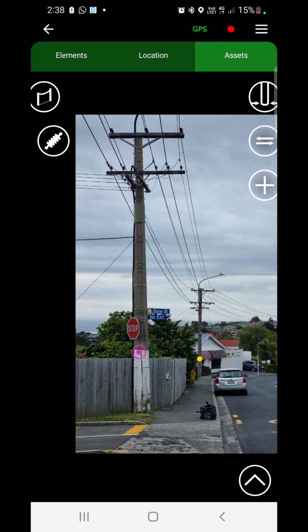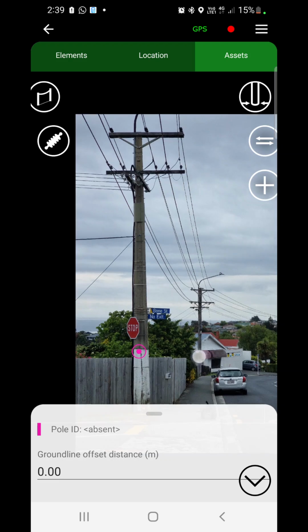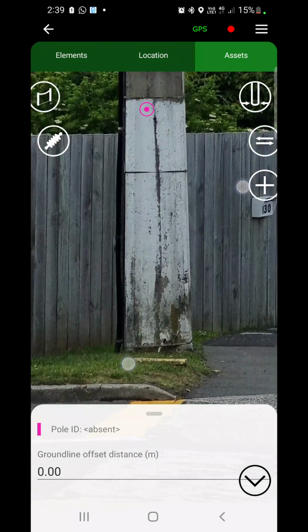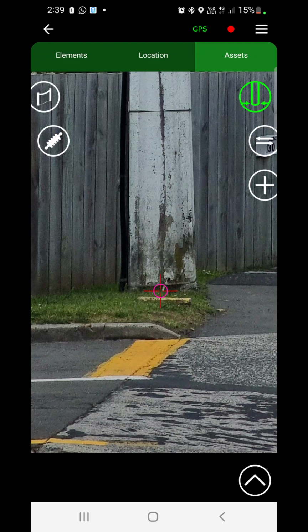The first thing we do is establish the ground level. So we click on this button on the top right, and this is just allowing us to put in an offset if we're using an offset to get the ground level, but in this case we can see the ground level, so we just click there and don't worry about that. And then we can start adding objects that we want the height to.